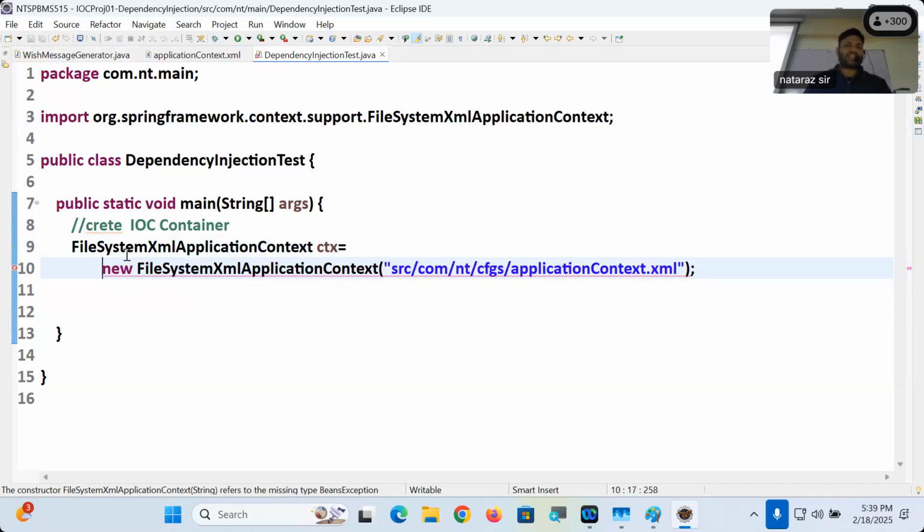Because by just, why error? Constructor refers missing type bean exception. Missing type and bean exception. File system XML application context. Listen, we have not added spring-beans.jar. This actually throws beans exception. That exception class is there in spring-beans-version.jar. But somehow it is not getting downloaded. No option, you have to add it now.